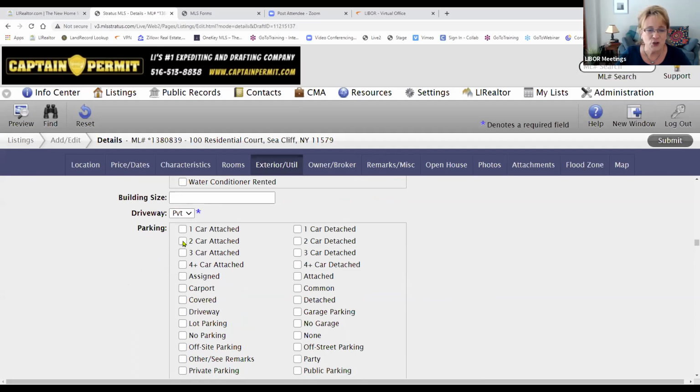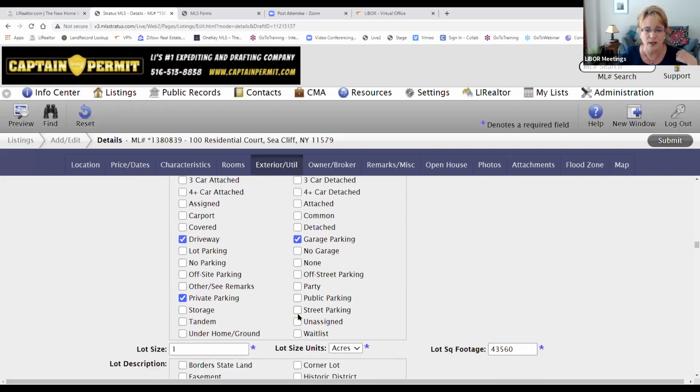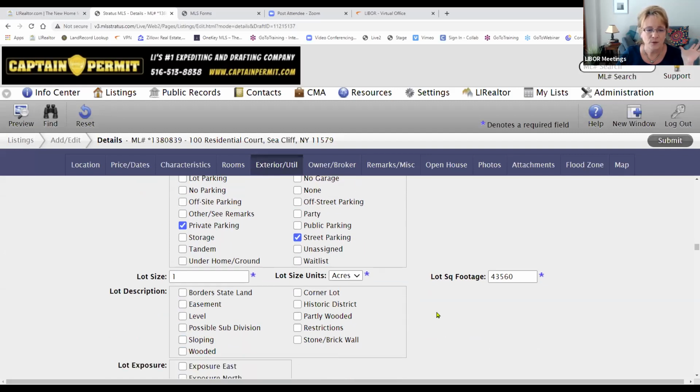If the house has a 2-car attached garage, I would check that. It also has a driveway. I would just check parking. I would check garage. These are the same fields used for rentals and condo co-ops. So some of them are large buildings and they have things like garage, public parking, street parking, right? Just check off everything that applies here, okay?